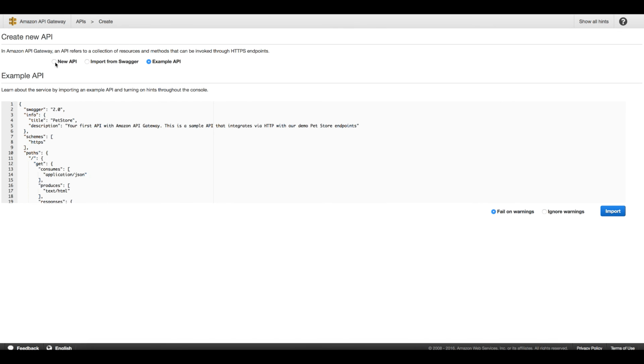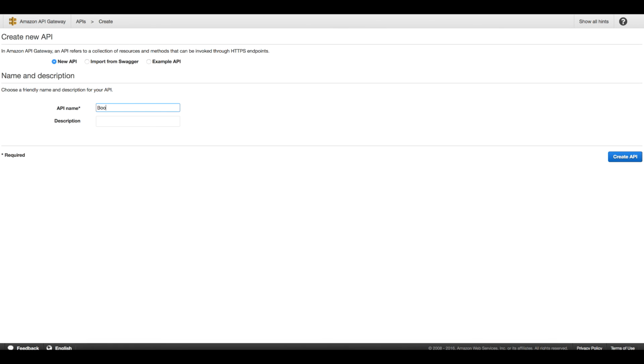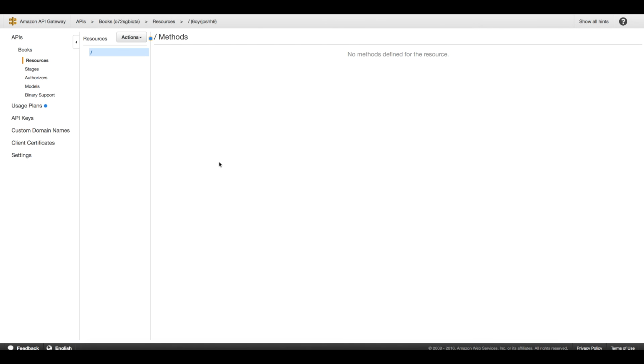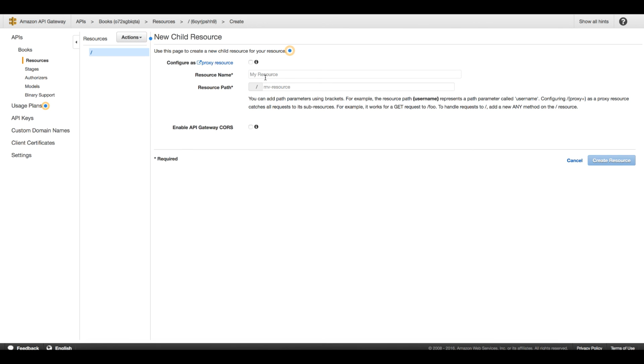Okay, I will create a new API. I will name this books API. So as you see here, it offers you resources. This is very similar to the REST structure of services. So you can add methods, and you can configure what each method is supposed to do. So I will add a resource, which is a REST method, and I will name my resource book details.